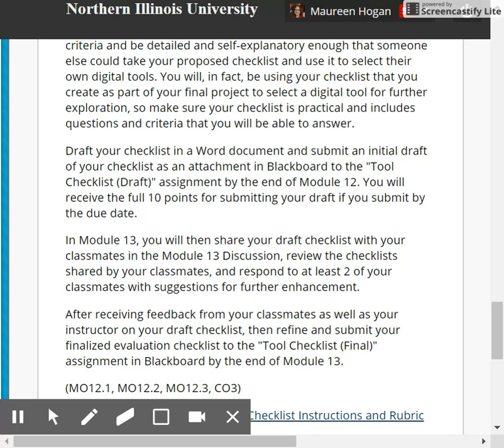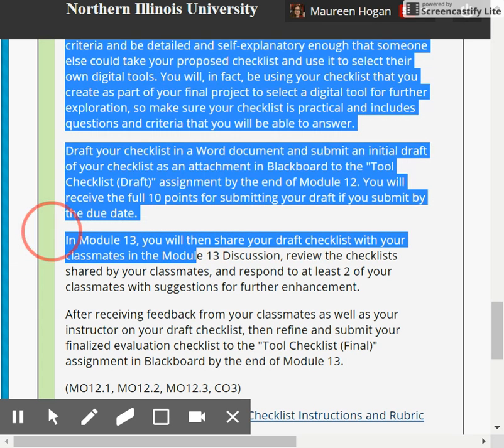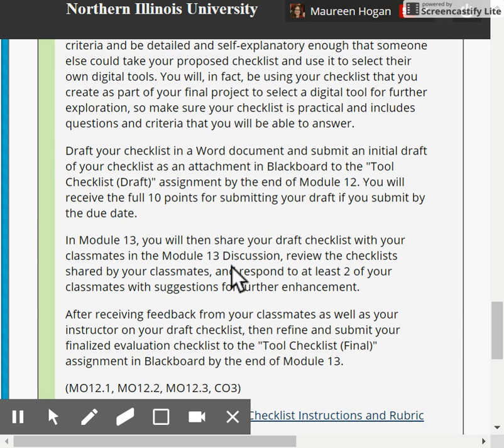I want you to think about the information that you get in your readings. That will really be a good place to help you get started. This is also going to connect to Module 13. In the Module 13 discussion, you're going to review your checklists and share your draft with each other and get feedback.